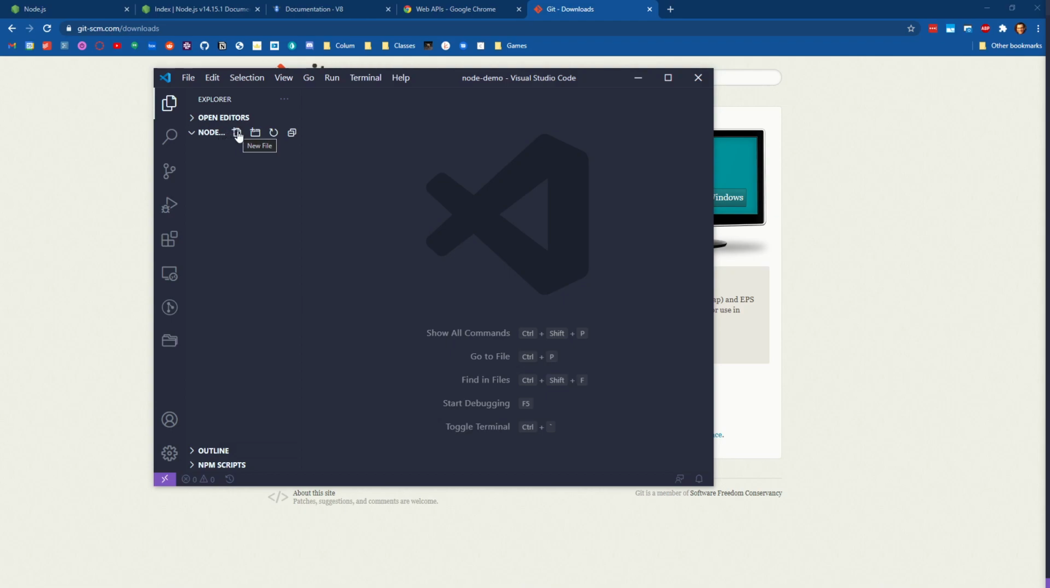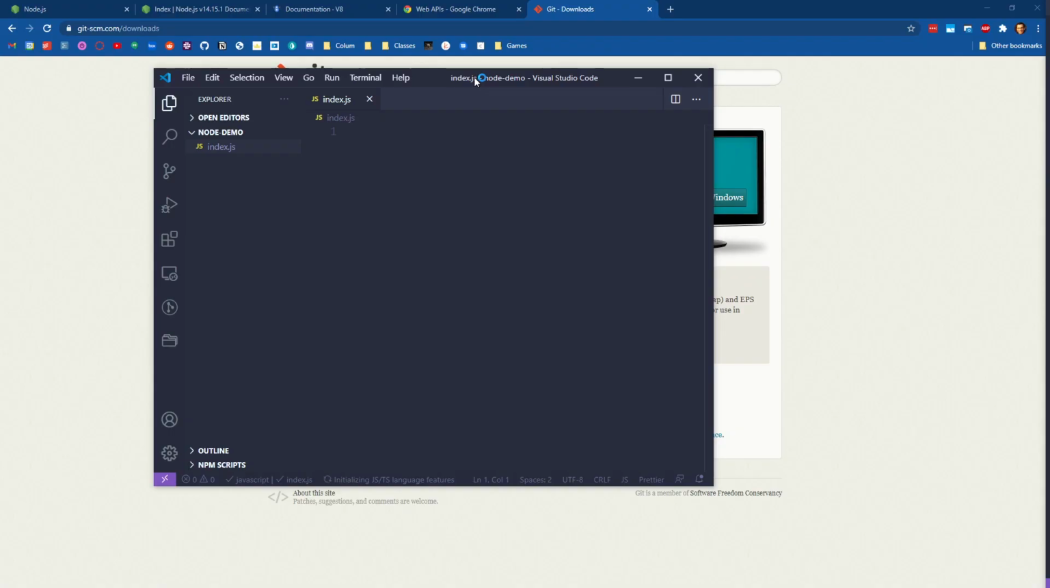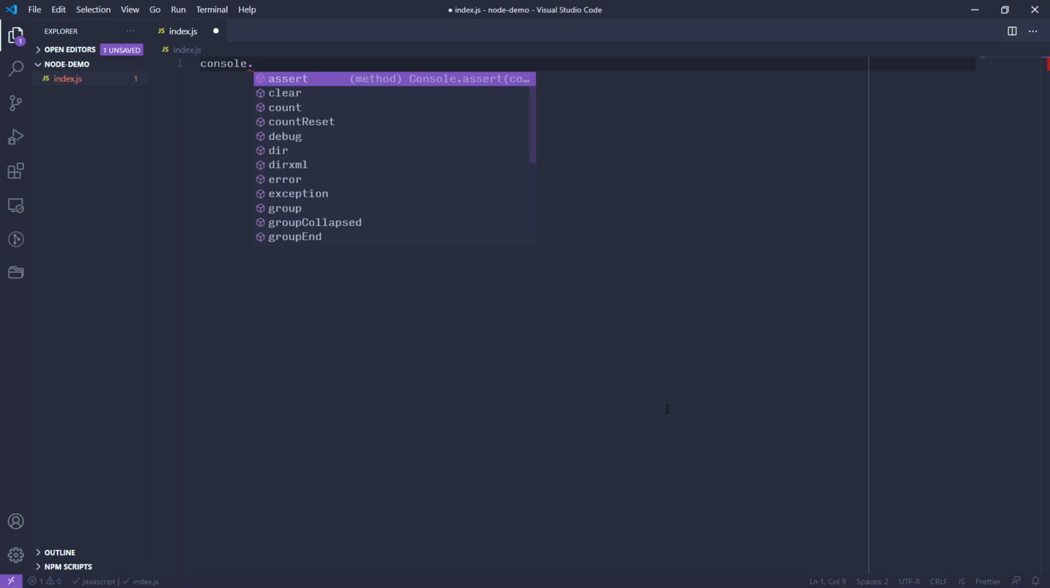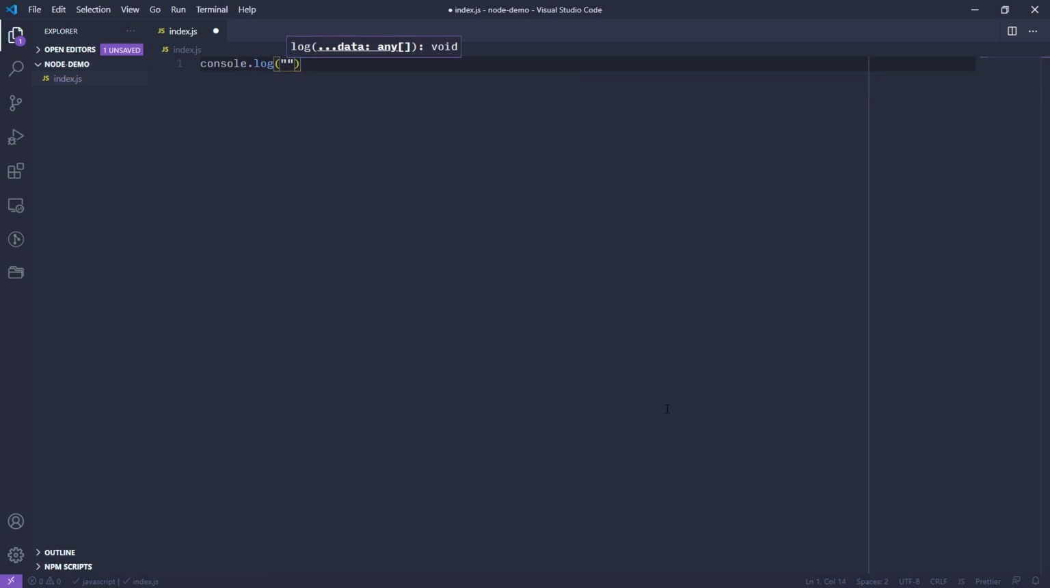So if I come over here, click New File, index.js, that's fine, we'll leave it at index.js. Now we could put some code in here, like we can use the console class that comes packaged with Node, and it has a lot of things that we're familiar with, like console log. So we can say, hello, give it a save.